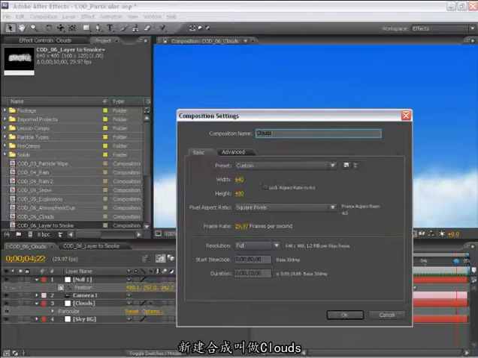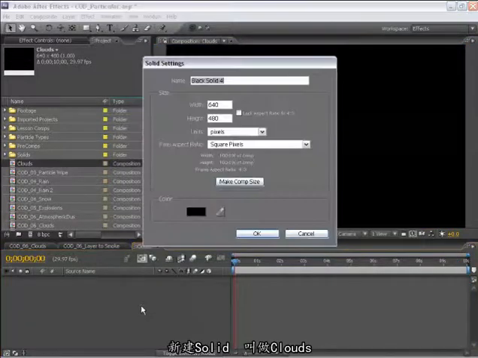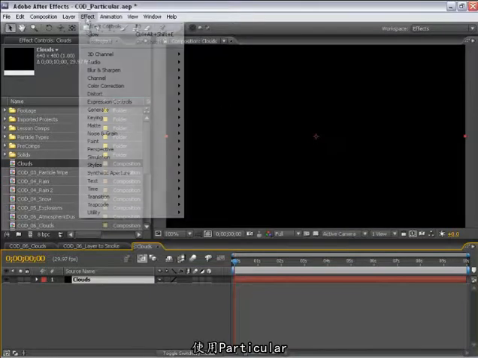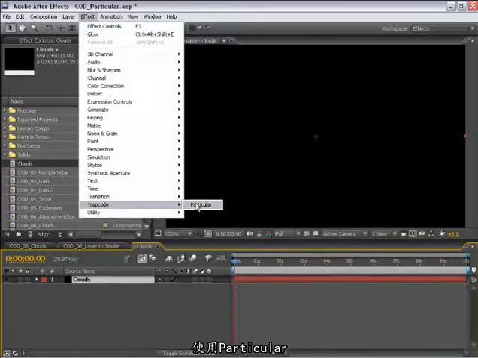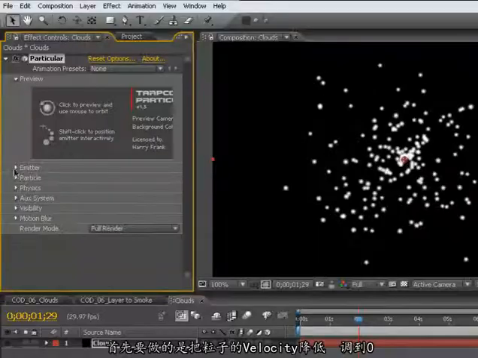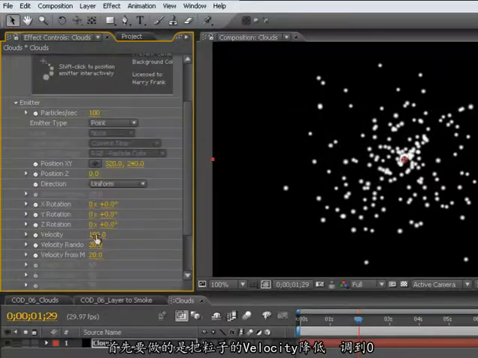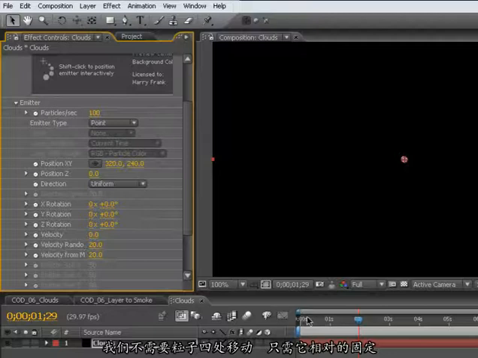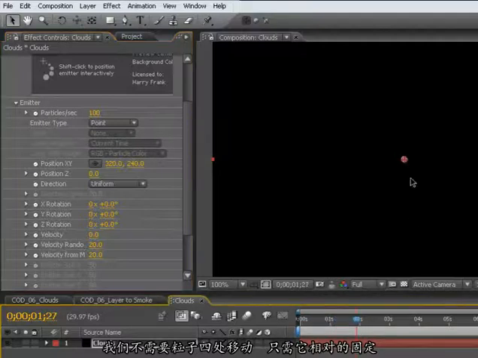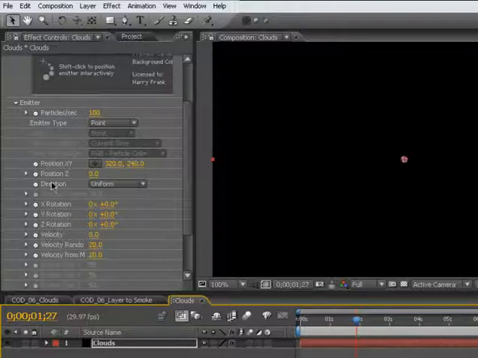Let's create a new comp, call this clouds, and we'll make a new solid. Let's call this clouds and apply Trapcode Particular. First thing I'm going to do is turn the velocity of the particles way down. I'm turning this down to 0. We don't want our clouds shooting in all directions, so they're going to stay relatively stationary.